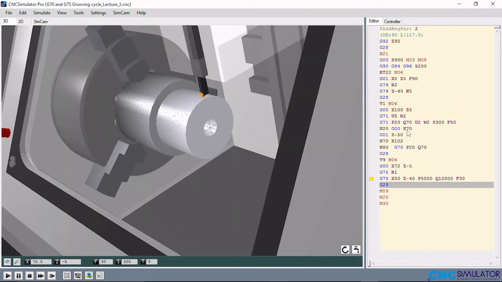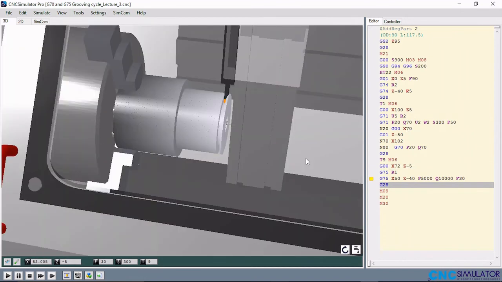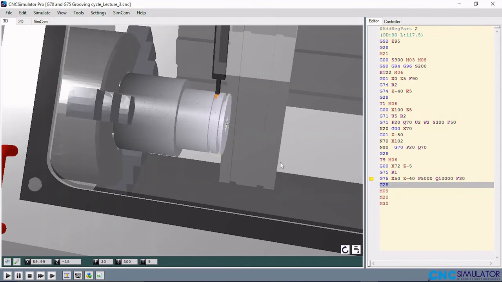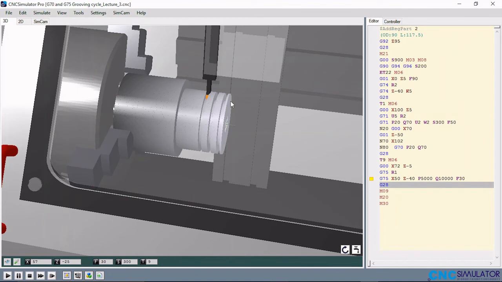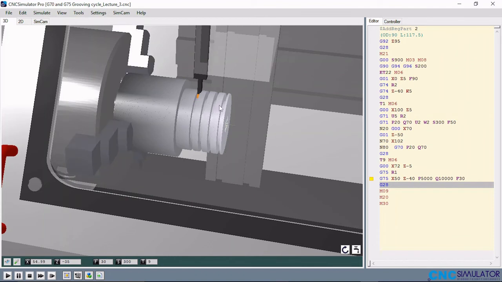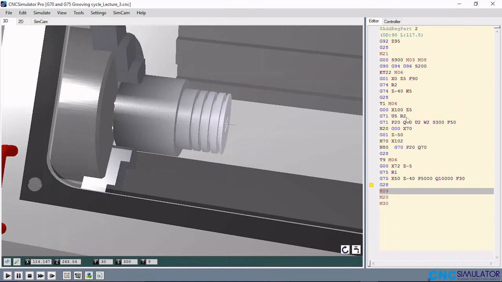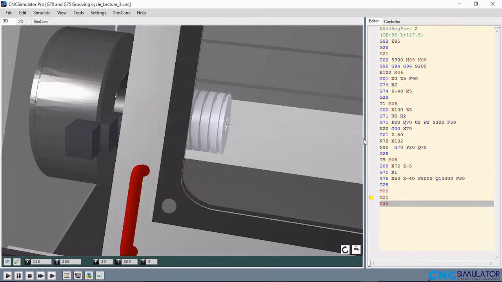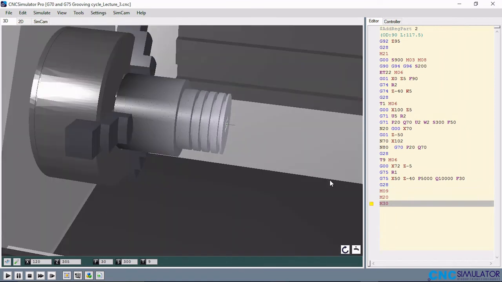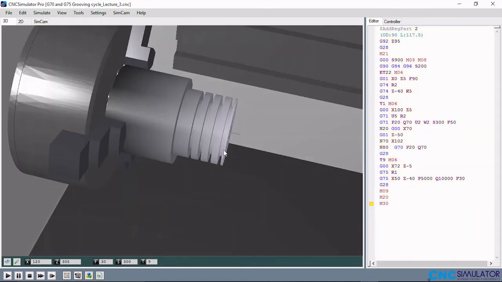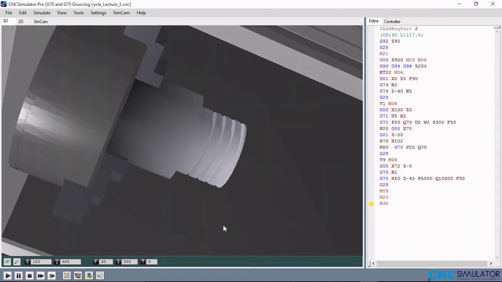So that is the grooving now. The grooving is being done in a step of 10. So this distance is 10 mm and it's cutting 5 mm each cut, retracting by 2. So here is the finished profile. We can see the groove.